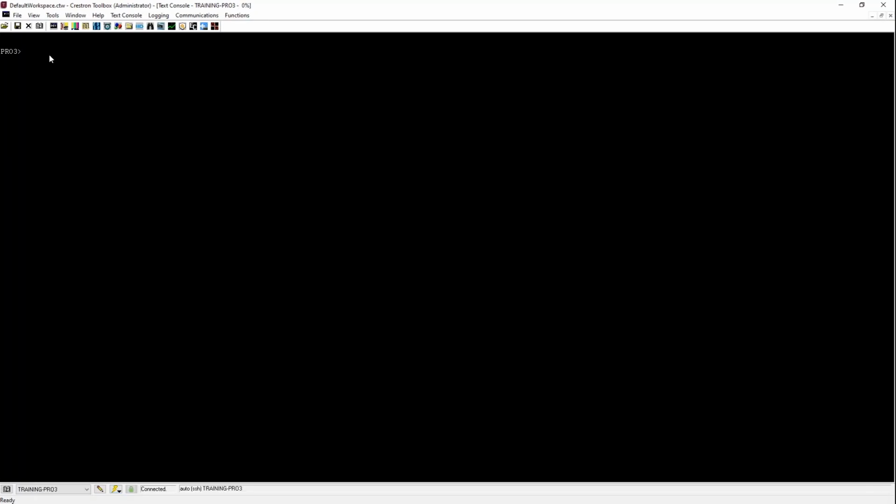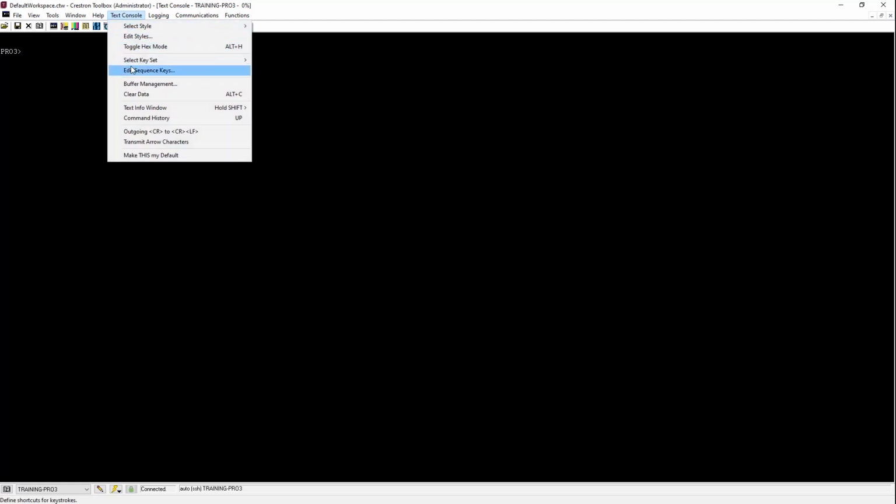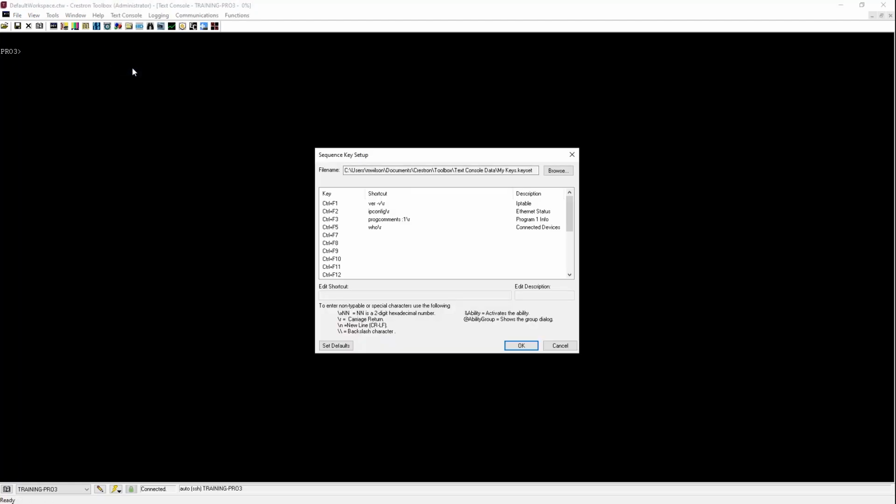Text Console also has the ability to set command presets for commonly used commands. This list can be edited by selecting Text Console from the navigation bar and clicking Edit Sequence Keys. Within the pop-up window with the list of shortcut keys, the user can edit each key by adding a specific command. Toolbox has shortcuts pre-assigned as well.